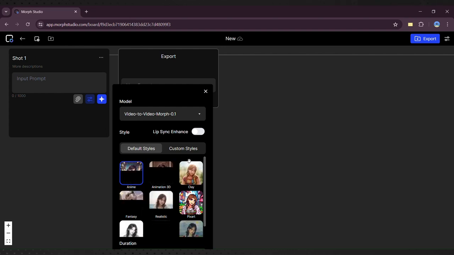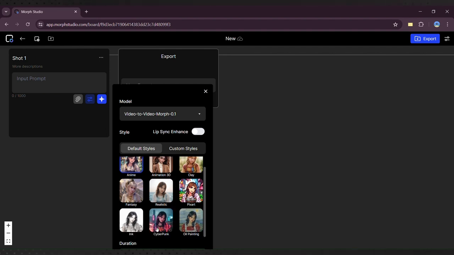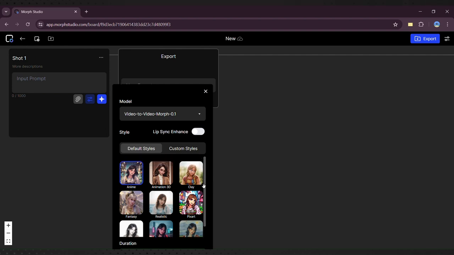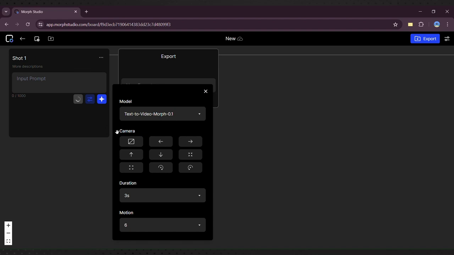You can choose from styles such as anime, 3D clay, fantasy, realistic, pixel art, cyberpunk, and oil painting. Set the video duration and style strength, where lower values mean less stylized and higher values more stylized. I usually keep it around 0.5. Upload your video by clicking the upload icon, select your desired style. I'll choose anime for this demo, and click the star icon to generate the video.